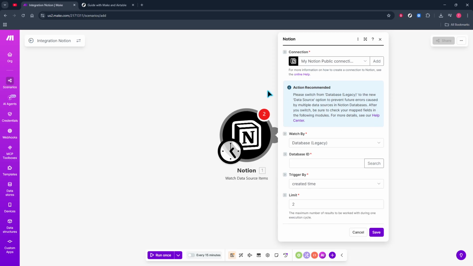You'll be redirected to Notion to grant access. Choose Select Pages and pick only the pages or databases you want this integration to reach. Keeping the scope minimal is a good practice for privacy and clarity. Confirm by clicking Allow access, and you'll be returned to Make with your connection ready to use.